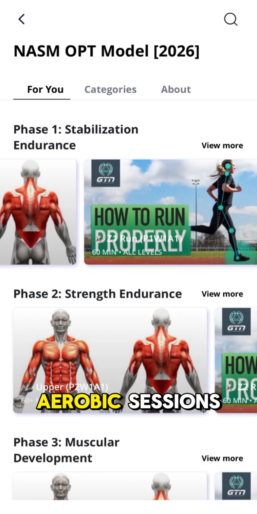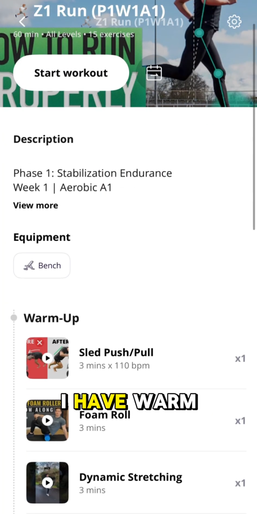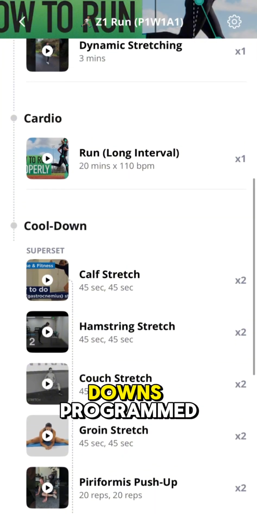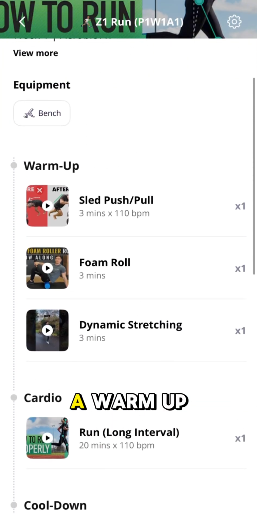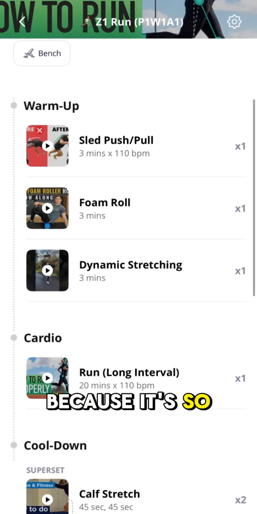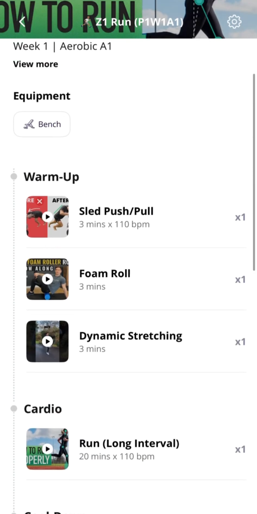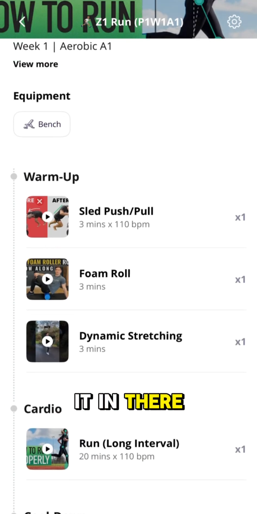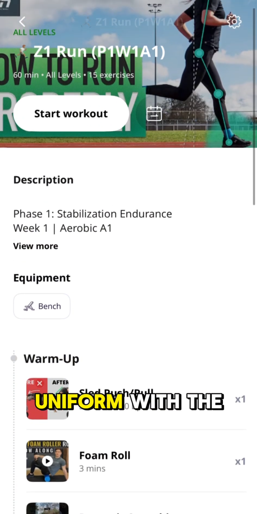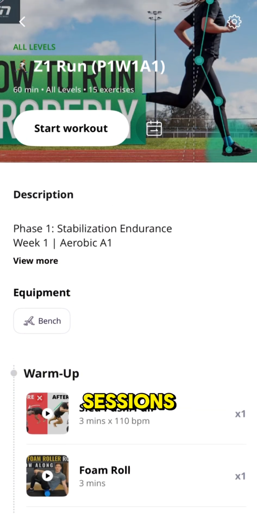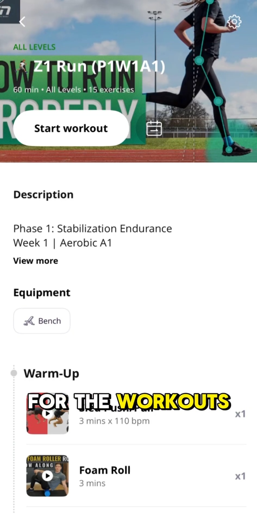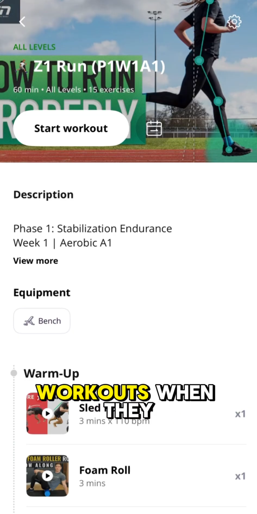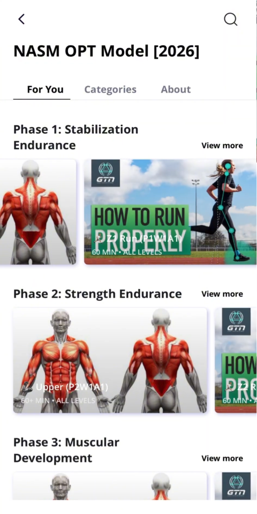So for the aerobic sessions, I have warm-ups and cool-downs programmed. You honestly don't need to do a warm-up for zone 1 cardio because it's so low intensity, but I put it in there just to be uniform with the rest of the sessions as the phases progress, because you are going to start wanting to warm up for the aerobic workouts when they start getting harder.